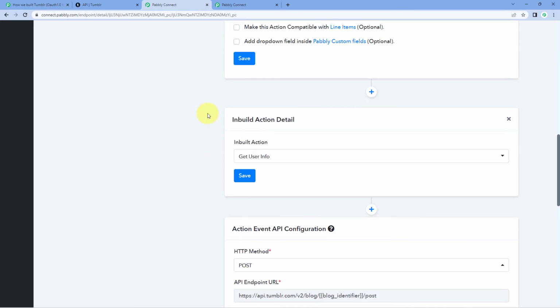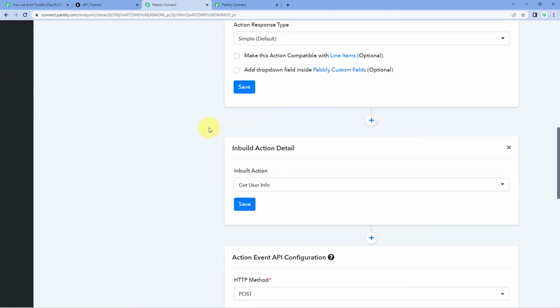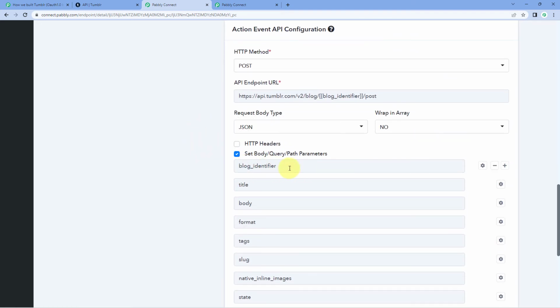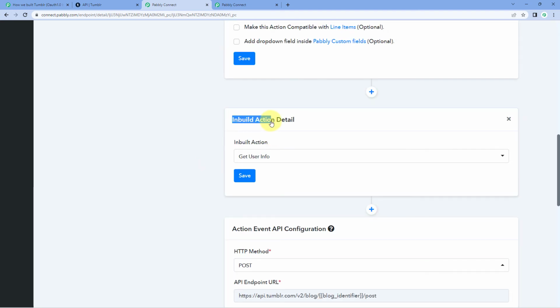Now to get those lists or to add those lists in this action event in the backend, we have added this inbuilt action over here. So using this inbuilt action, every time a user selects this action event, automatically after making the connection, Pabbly Connect in the backend will get the data, a list of all the blogs from Tumblr, and show that list over here in this field in the front end. Now guys, to do so, we first have to create this inbuilt action as well.